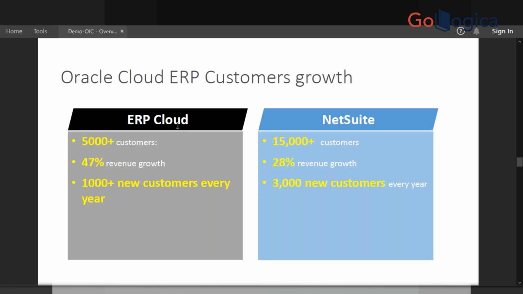More than 50% of the customers, when they buy Oracle Cloud, will also buy OIC, because OIC will be a standard integration platform for them to integrate with other systems. NetSuite is also an Oracle product now. Before, NetSuite was a different company, but it is also an Oracle product now.